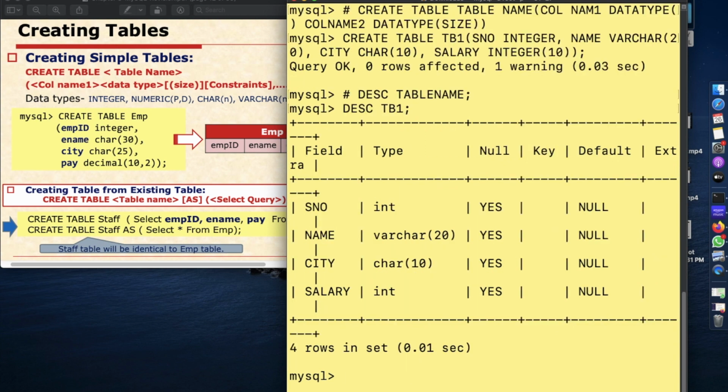Now this is the structure of the table: serial number, name, with types int, varchar, char, and then null here. Null means you can leave the column blank if you want. I have not defined the key; in the next class we will define how to define the primary key in a table.